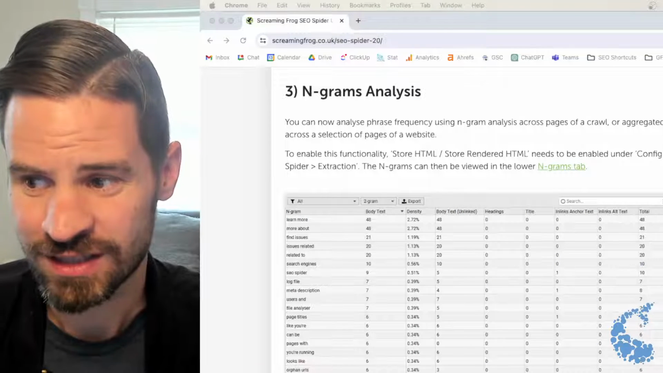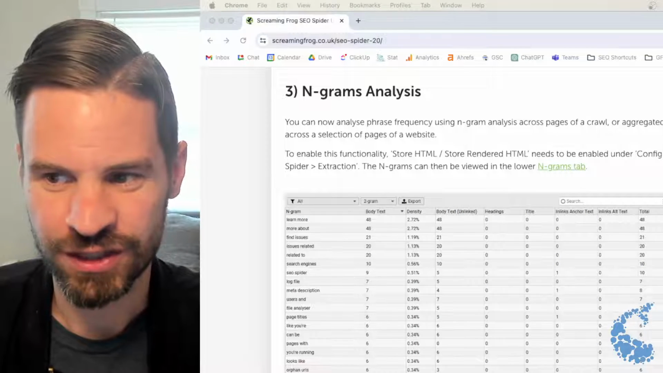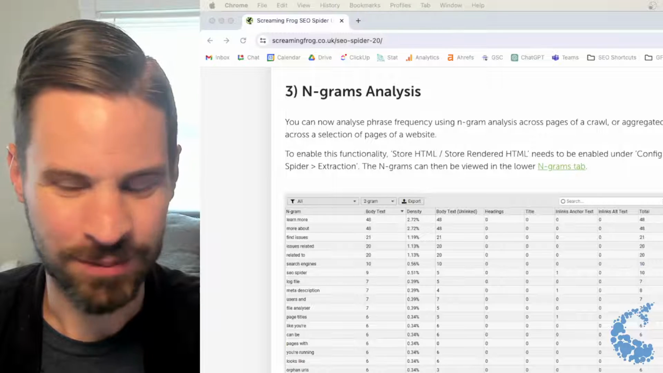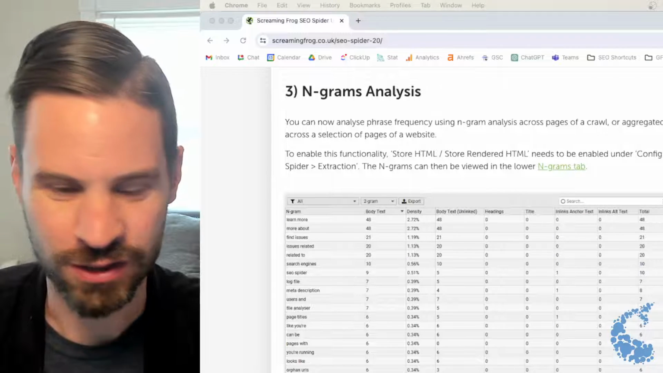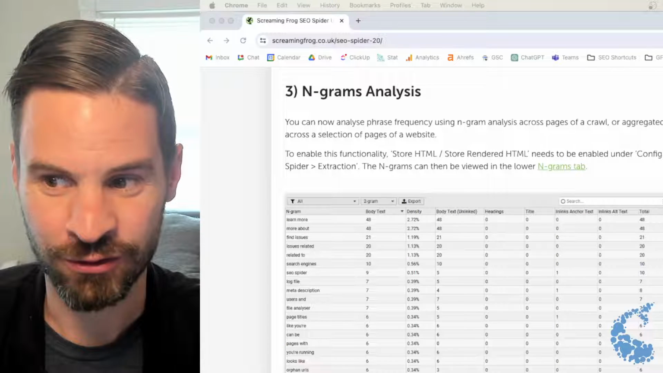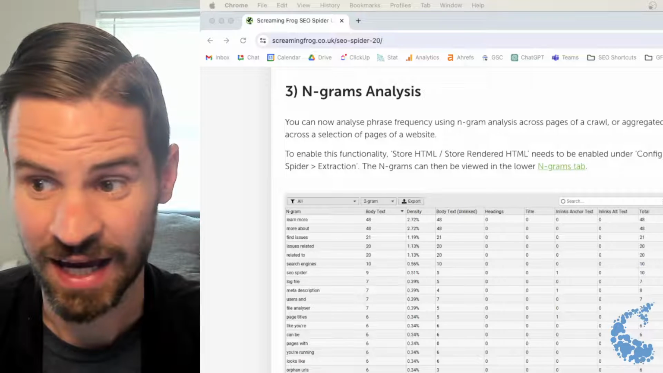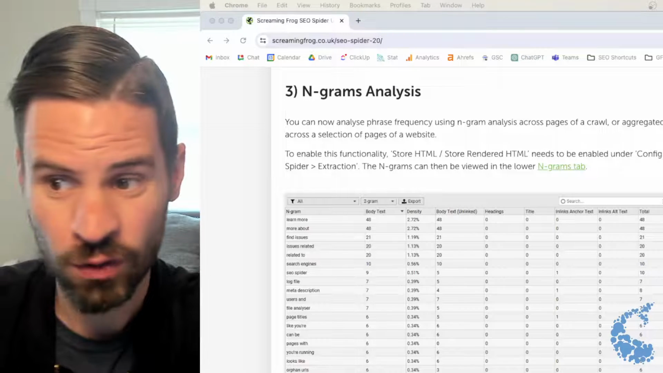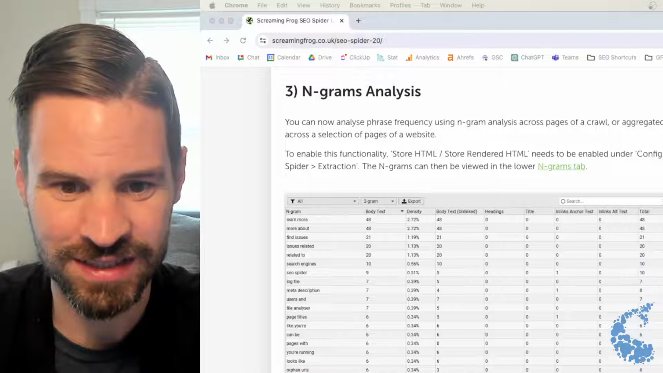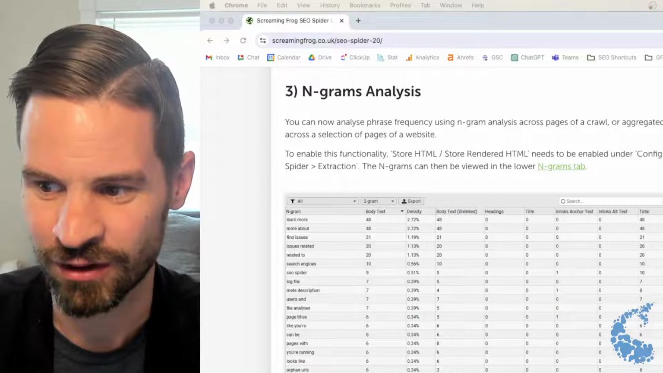As part of Screaming Frog's latest updates, they announced a lot of cool new features. One of them was this ability to analyze engrams. You can use it to analyze the engrams of an individual page, an entire site or section of a site, or even use it to find internal linking opportunities. I'm going to show you how to do that with Screaming Frog.